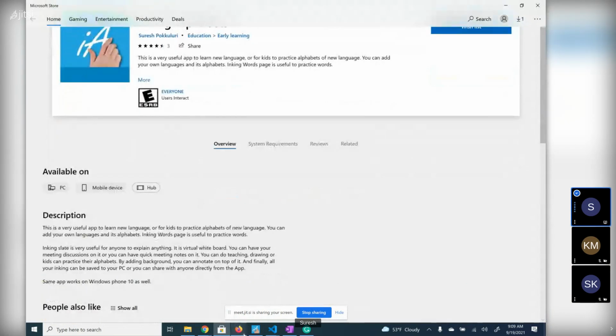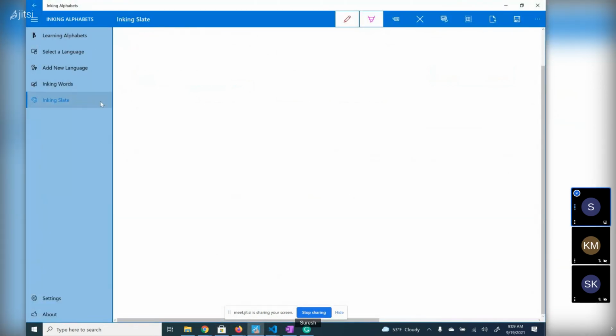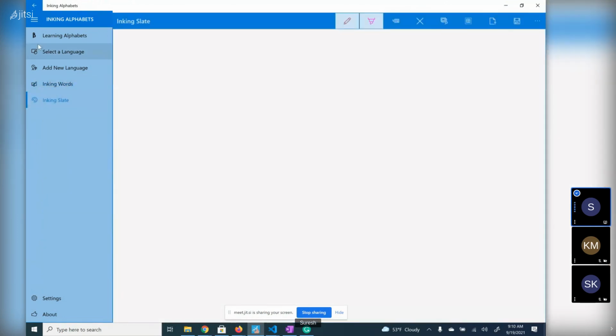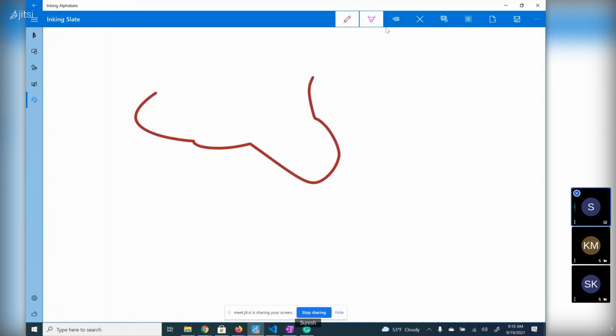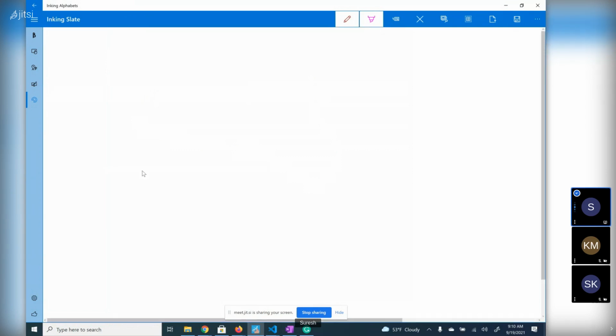So here is the app. Sometimes I use this. So inking slate and inking boards. It is very easy to write, and you can also save it. It provides saving as a picture, and we can also load a picture on top of it. We can annotate. So let me try to use this for explanation.